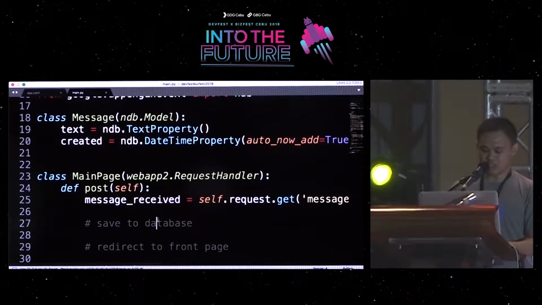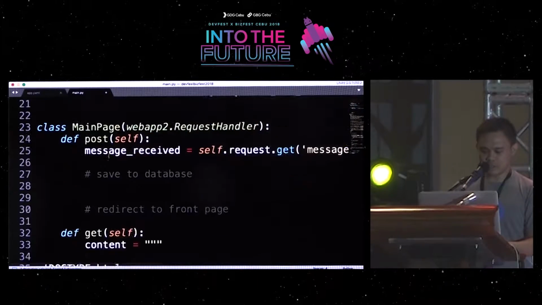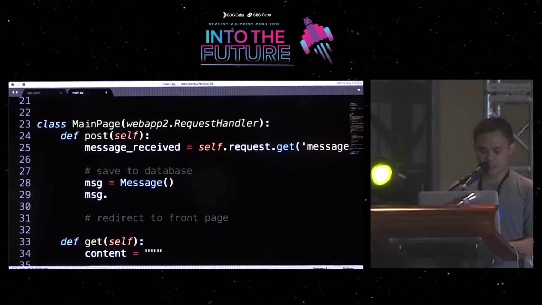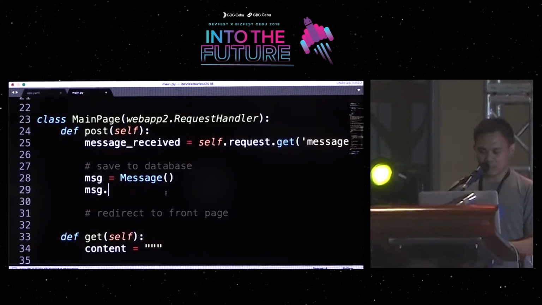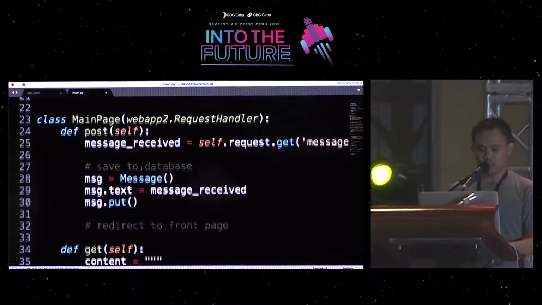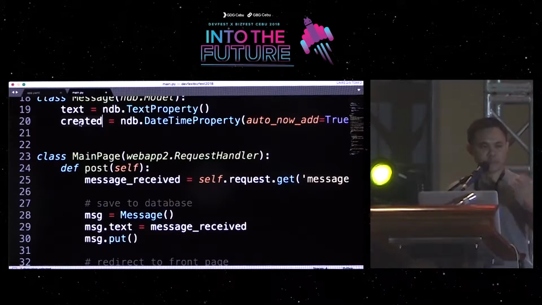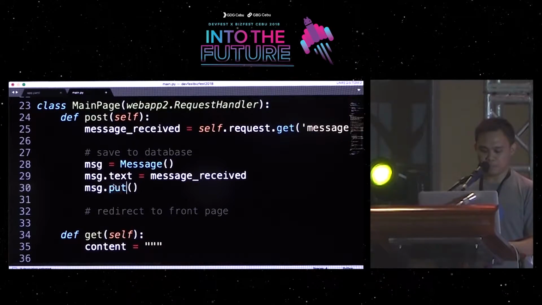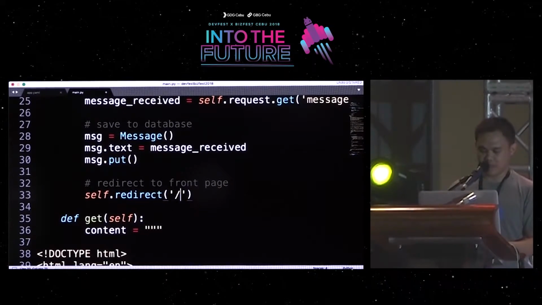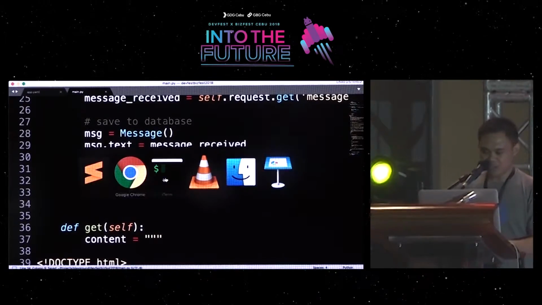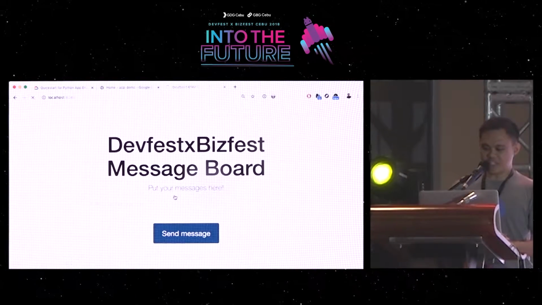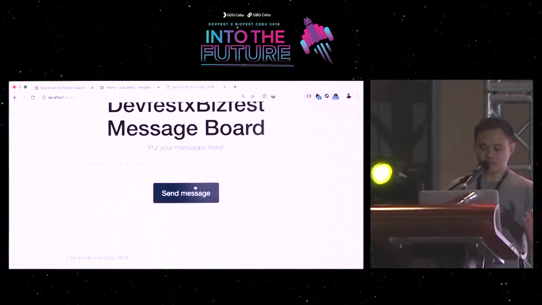Okay, so we save it by just doing this. We instantiate this, so we say msg equals Message, and that's a new message basically. msg.text, copy that, equals message received, and then we save it. We save it by saying msg.put. We don't need to assign a value for created here because it will automatically assign when running .put. Okay, and then we redirect to the front page: self.redirect, and then the front page over there. So here we go, we save that, we refresh this, and we say, woohoo! Send message, and wow, we're back to the front page, probably worked.